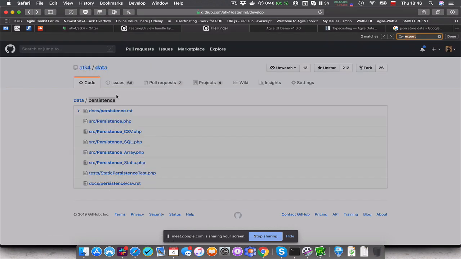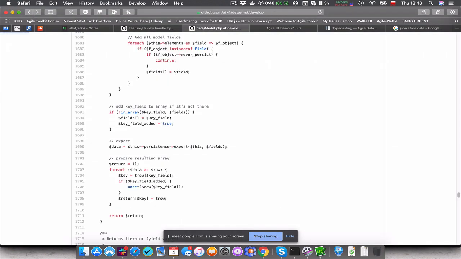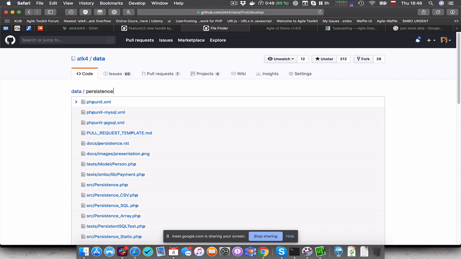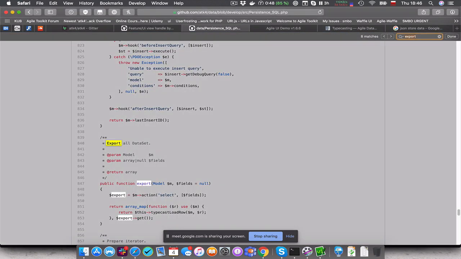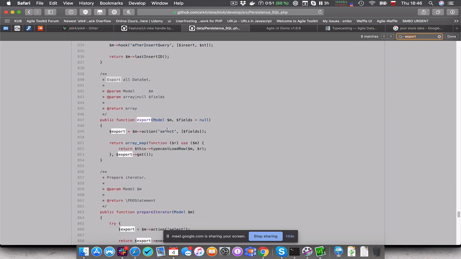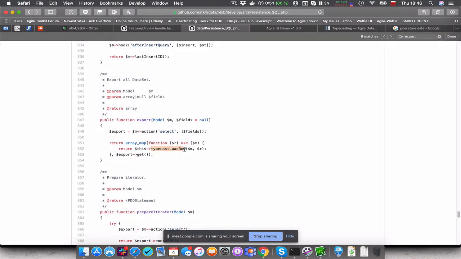Yes, and what does persistence SQL look like? Let's look at the SQL persistence first. Right. Okay. So it does select, and then it does array map. So it still calls the typecast. It will use the fields in here, so we'll select specific fields. We'll typecast them. Fields should be an array here.